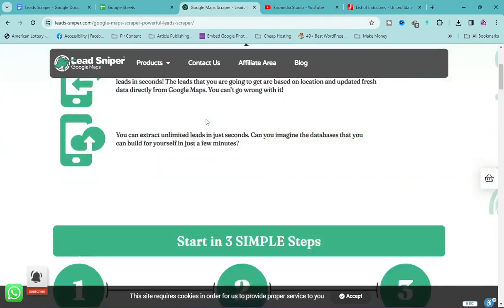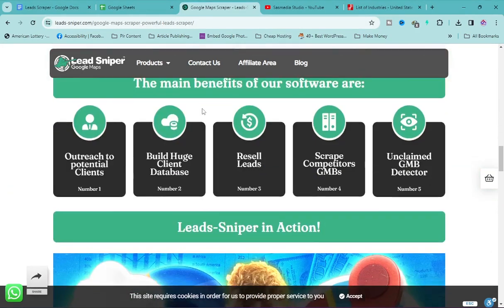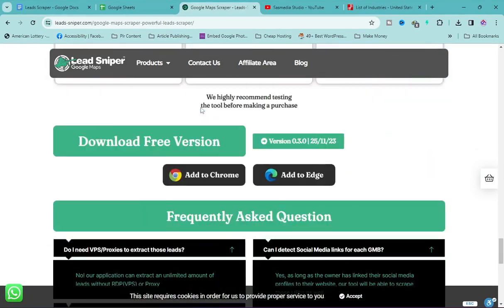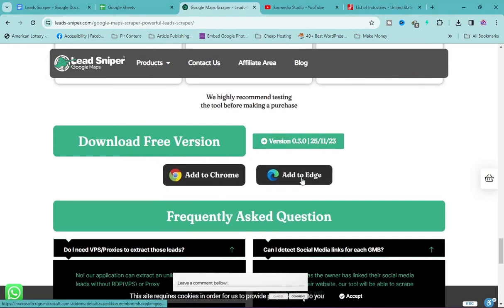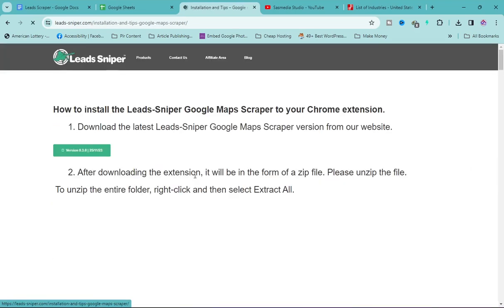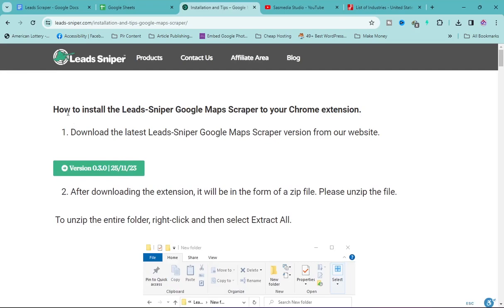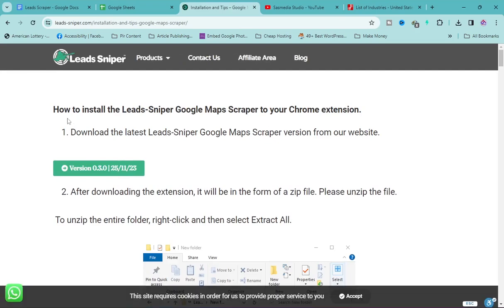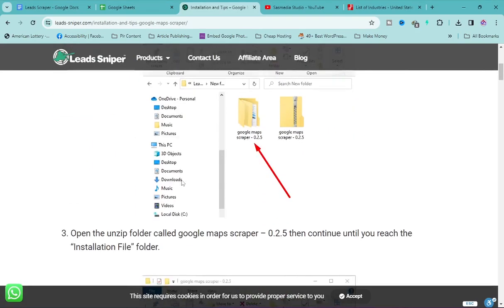All you have to do is scroll down till you see download free version. We have add to Chrome and add to Edge. Now I can just add this to my Chrome. When I click on add to Chrome, you can see the installation process being listed over here. So you do have to download it and follow these procedures.